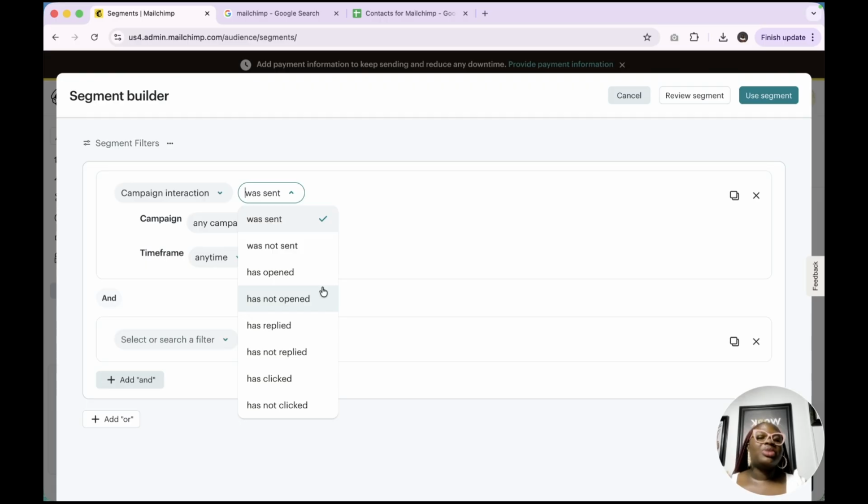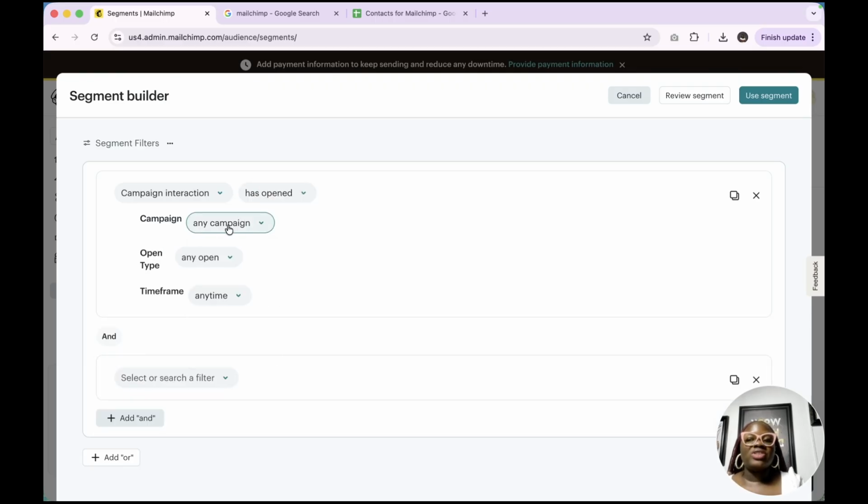Since we've not been able to send any campaign in this Mailchimp account, we cannot use this segment because no one is going to show up in it. But if you want to just set this up, you can say if the campaign interaction was opened, you can use any campaign, or you can use a particular campaign, and it's going to search for all of the campaigns that you currently have. So we have these campaigns in here, and we can pick the particular campaign we want to use.